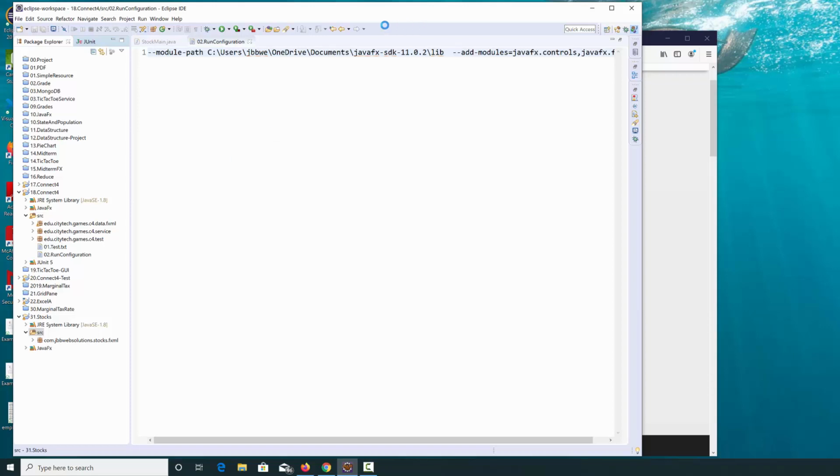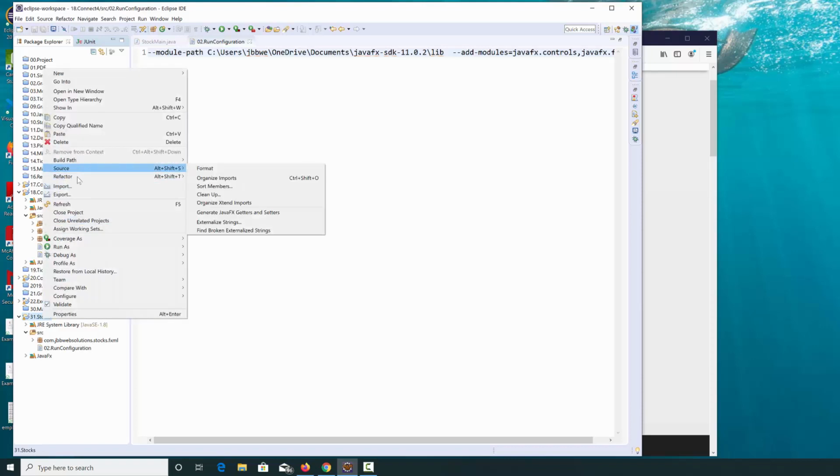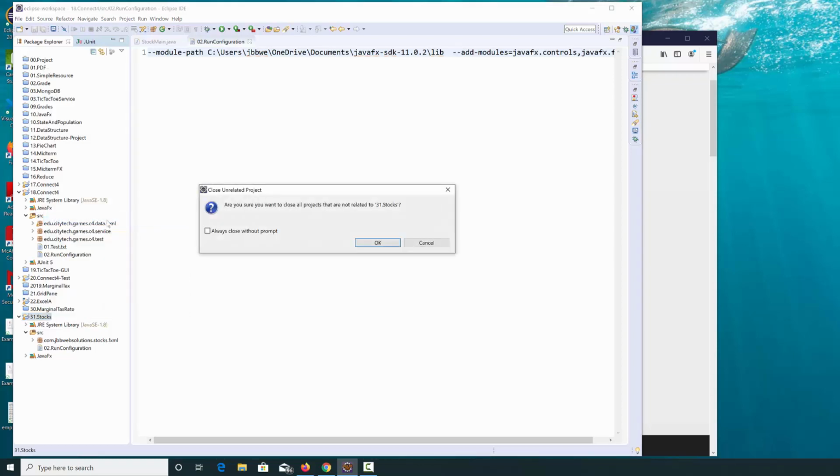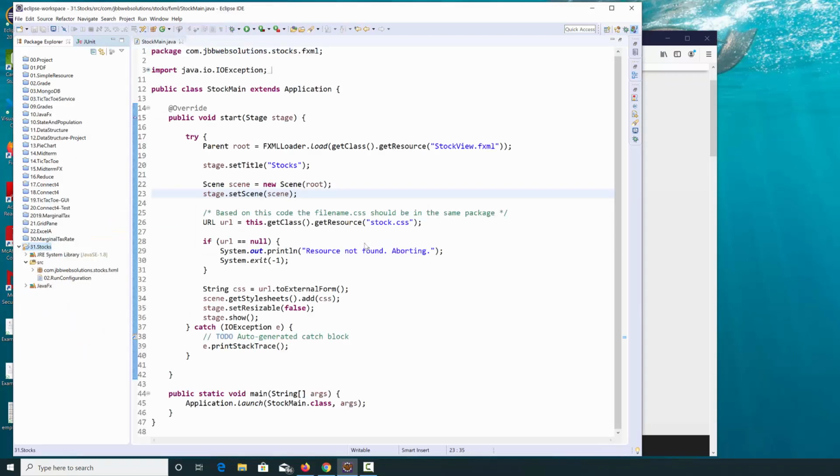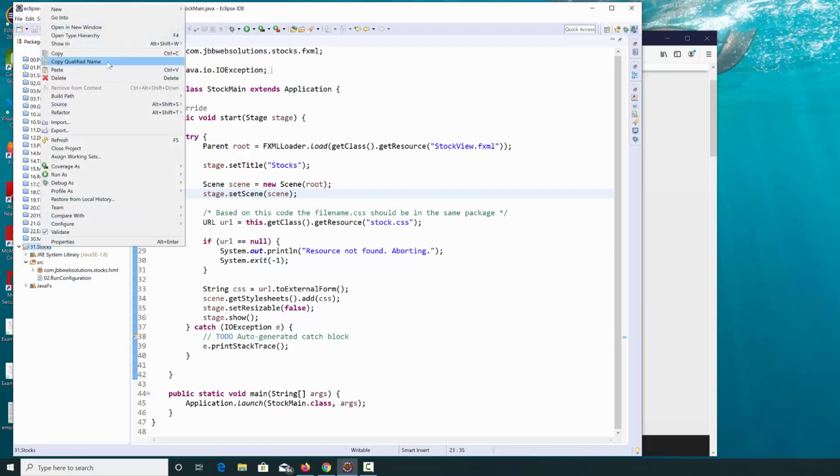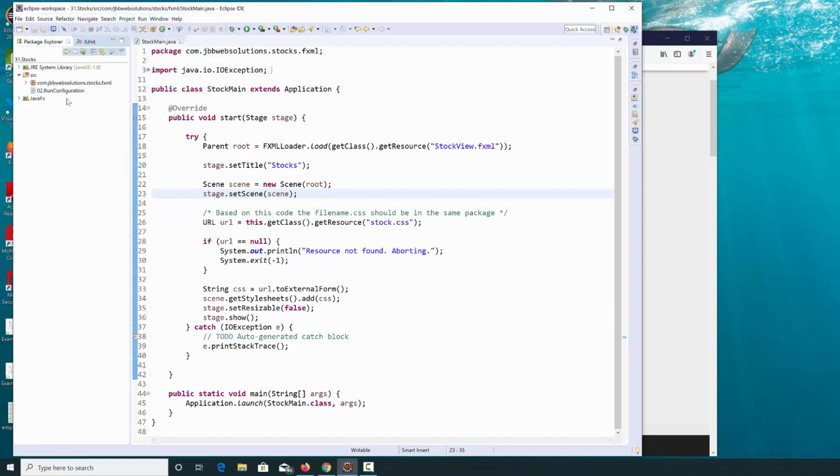It's taking longer than I thought it would. Okay, it finally showed up. Just to make sure, I like to do this in every project that I do. I will close unrelated projects, so I'm just focused on one project. And then I might do a, where is it, a go into. That way I just see my project by itself.